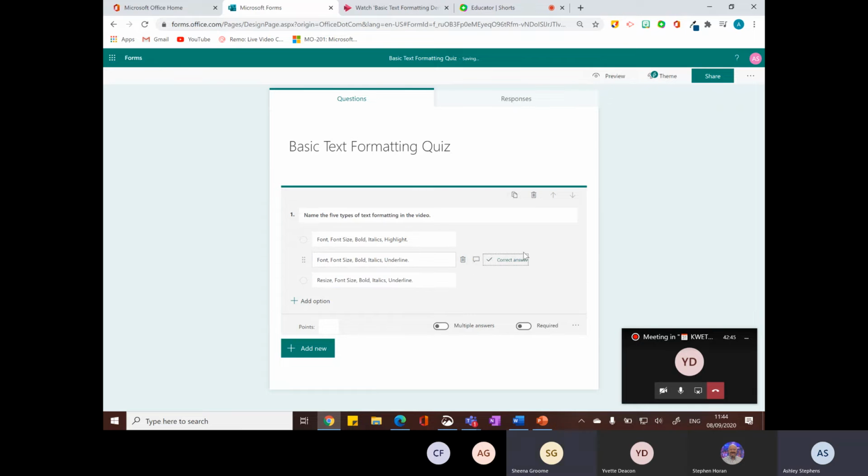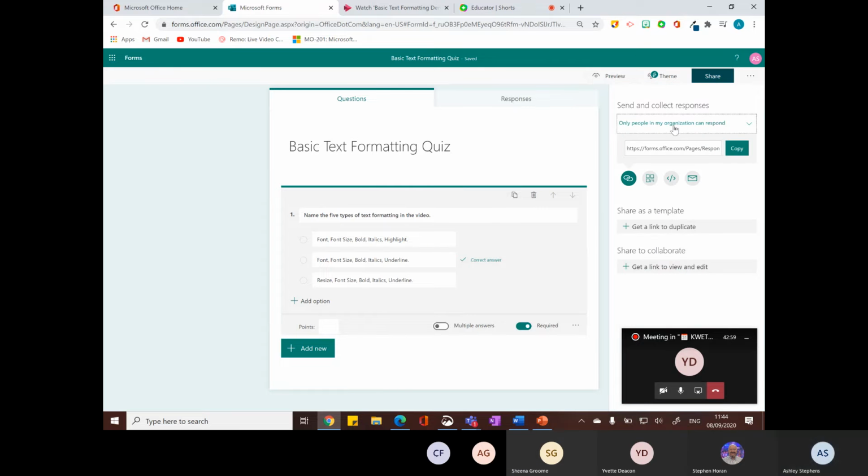Okay, so taking the correct answer. All right. And then I'm going to put that it's required on it as well. So I want to share it then. I'm just going to do one question for the purposes of the demo. So when I click on share, well, if you're using Stream, they will have to have an Office 365 account. So only people in my organization can respond is fine. I'm going to copy the link.